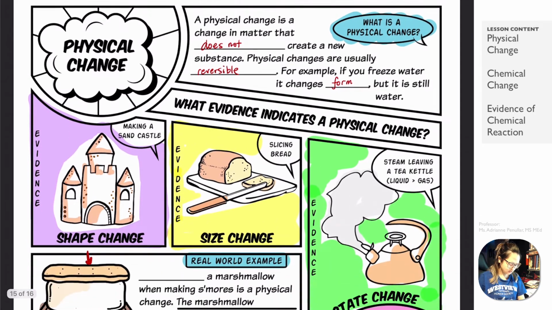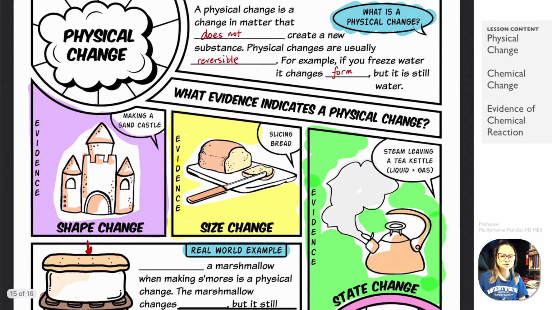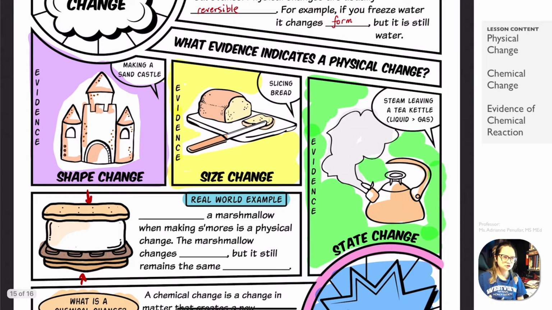Okay. And more examples of physical changes can be making a sandcastle. Technically, the sandcastle is still made up of sand. Slicing bread. When you slice bread, then you're changing the size. Whereas when you're making a sandcastle, you're changing the shape, right? Another less obvious example is when you're doing a phase change, a state change. So when you are boiling, or when steam leaves the kettle, that is still technically the same water that was in the kettle before it was boiling.